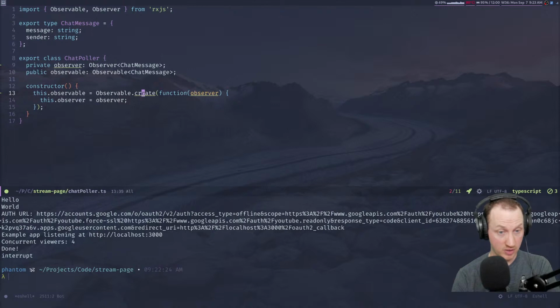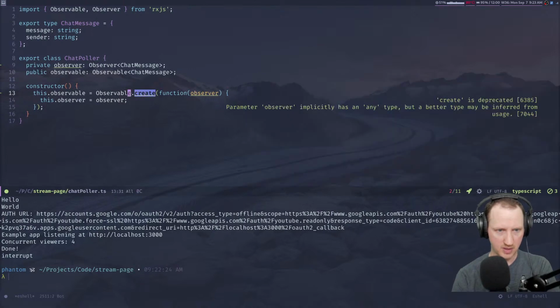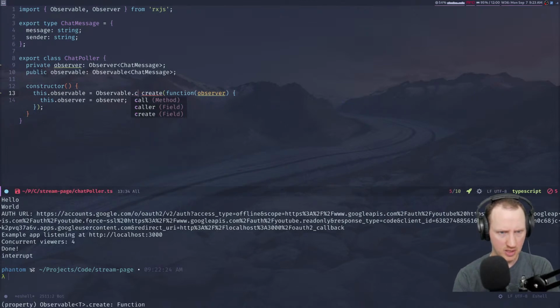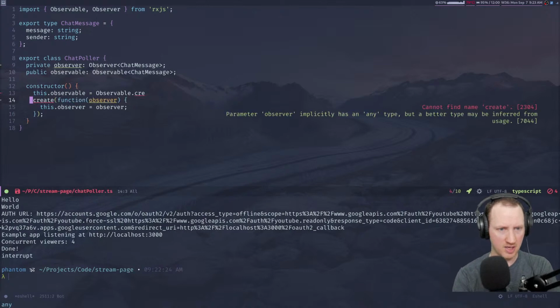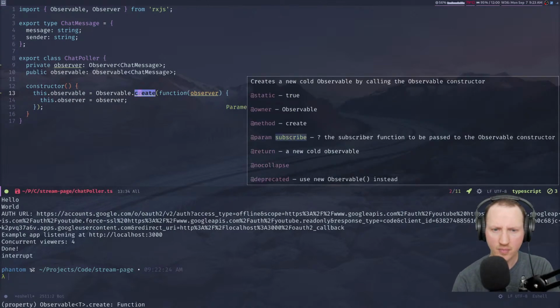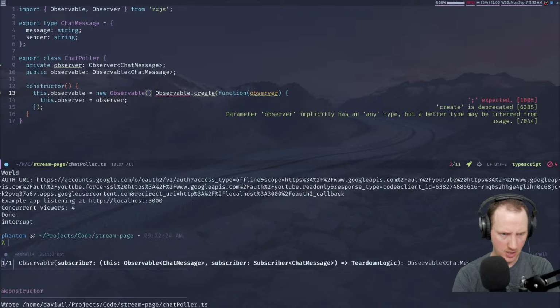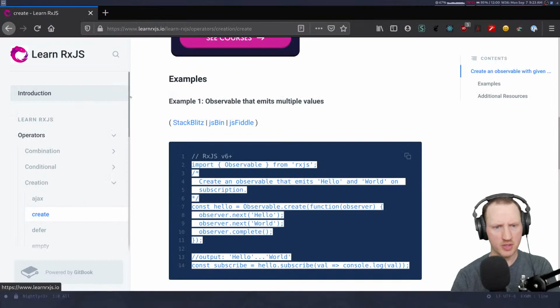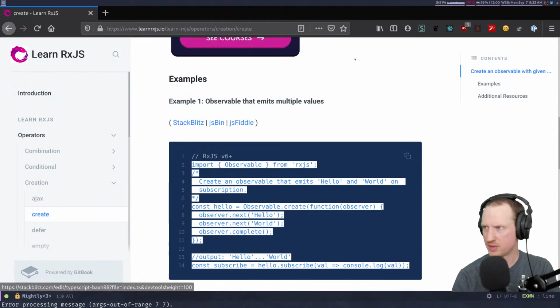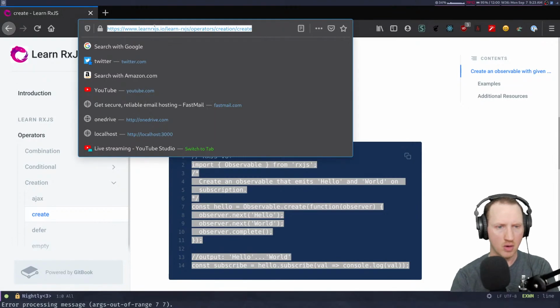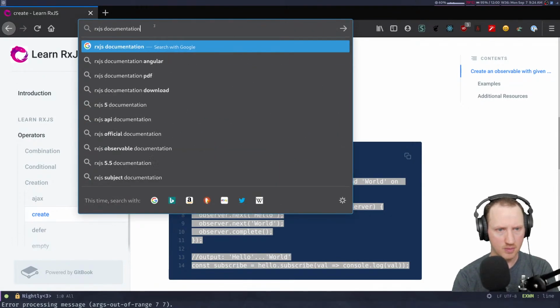And then this create is deprecated, so that's interesting. Let's see what we have in the IntelliSense. Create. Okay, so you say it's deprecated, but you don't tell me what to use instead. That's really nice. Use new observable instead. Thank you. New observable. Interesting. So now we need to check what the API is for this, because obviously this page that we found is out of date. So RxJS documentation.